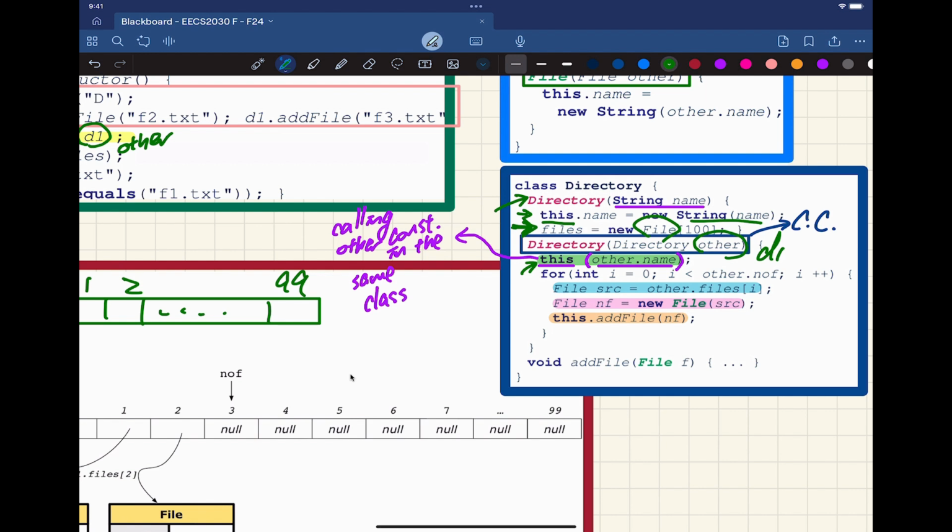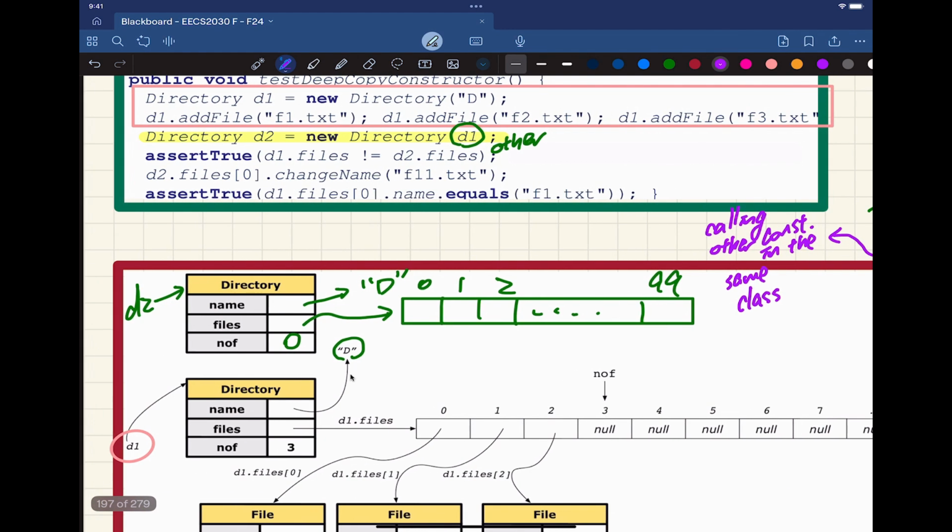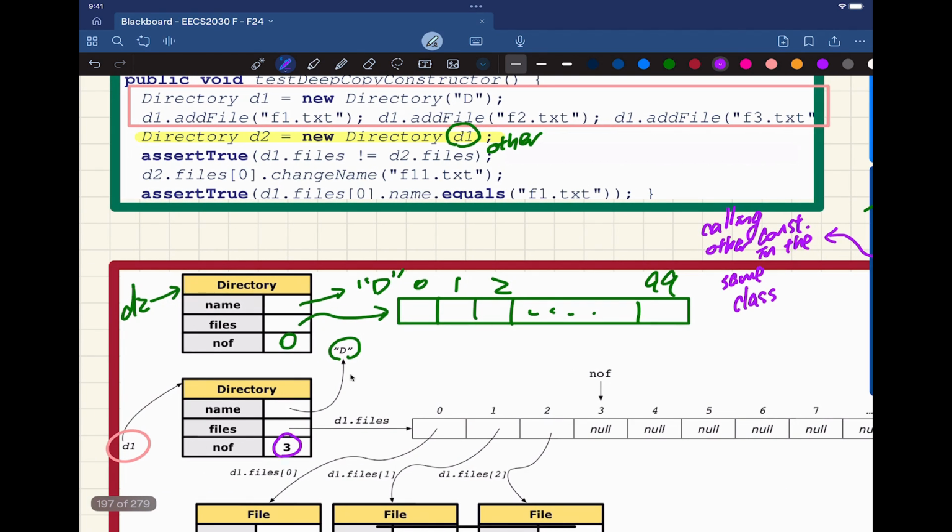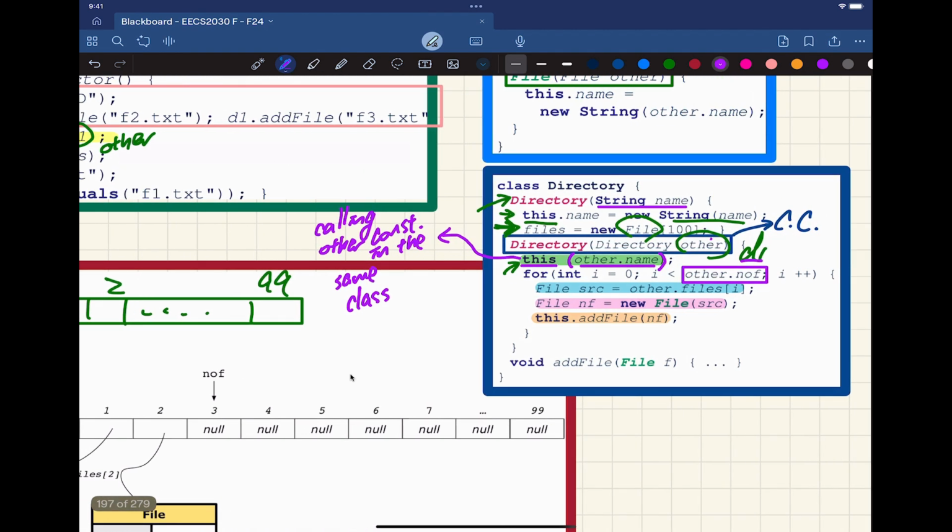So very critical notes for you would be if you look at other.nof. Okay? As I said earlier, other here is D1. D1.nof is 3. All right? So we know that I would be initially 0 all the way to 2. Right? So I would be actually 0, 1, and 2. Let me just do one of them, just the very first iteration. And for the remaining 2 iterations will be done in the identical way.